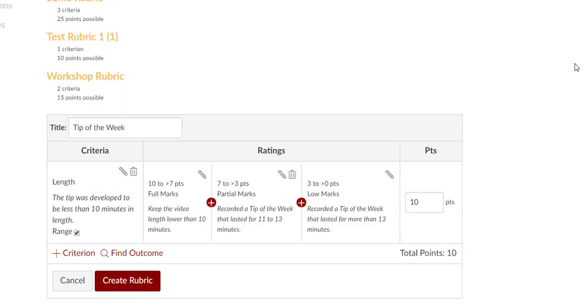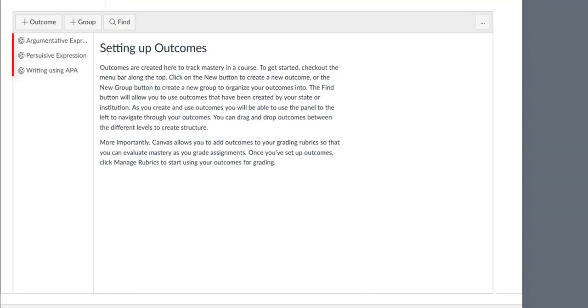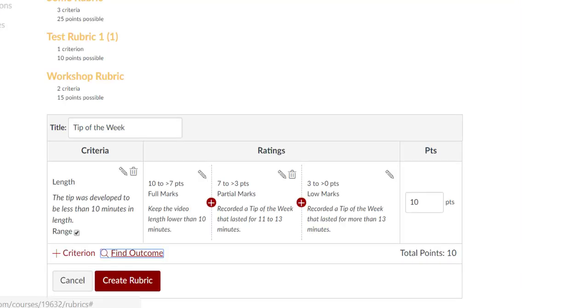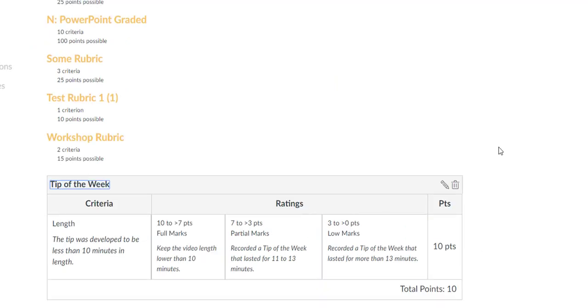If you have pre-existing defined outcomes for the course that you would like to attach the rubric to, you can click on the Find Outcome option to search for the appropriate outcome. Outcomes will not include points that add into the total score of the rubric. When you have completed filling out the rubric information, click the Create Rubric button. To delete the rubric altogether, click on the trash can icon.